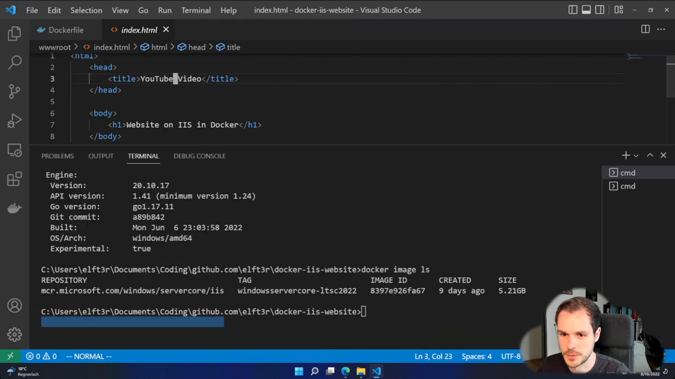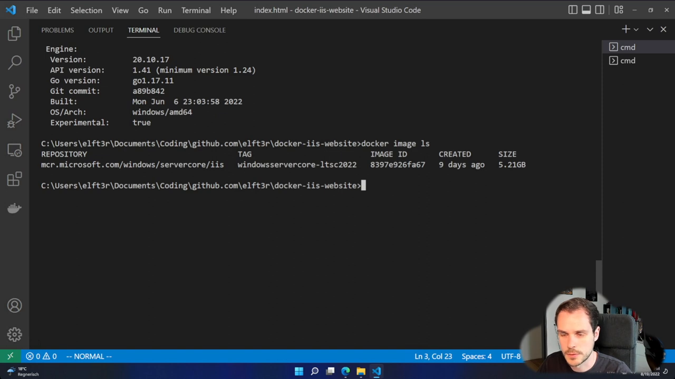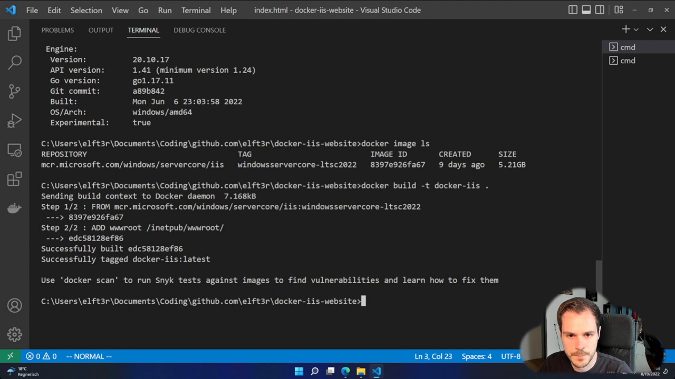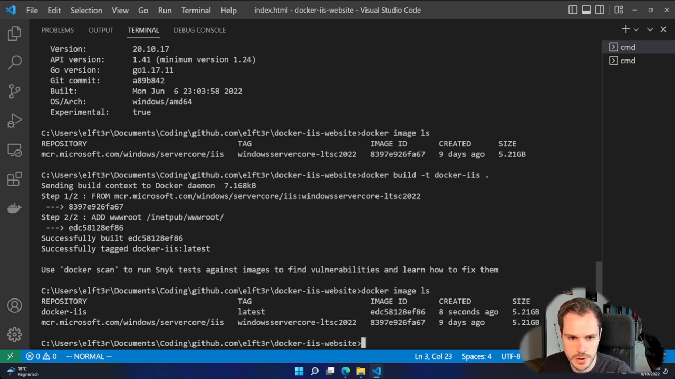If we now jump back to the console, we can use our familiar Docker commands to first build the image. We give it the name docker-iis and the current folder that we are in. Also here, the output is what you see and are familiar with. And if you now look at the images, you see we have one new image, the docker-iis image, which was created just seconds ago. Don't be surprised about the image sizes. The image sizes in the Microsoft world are quite big, but I heard they are working on reducing that, and hopefully we'll soon have smaller images there as well.